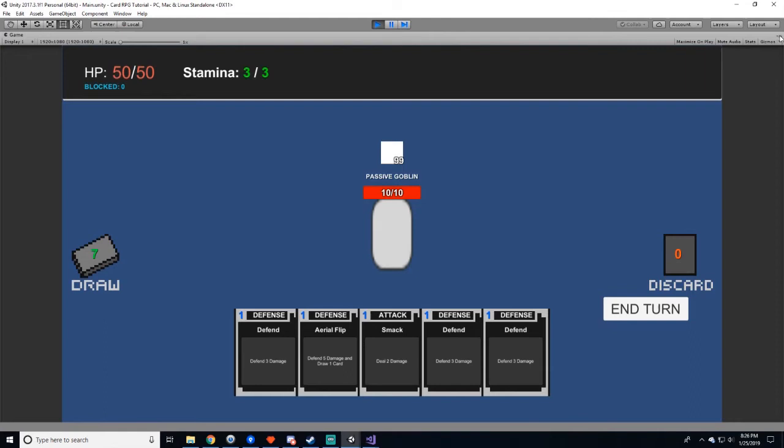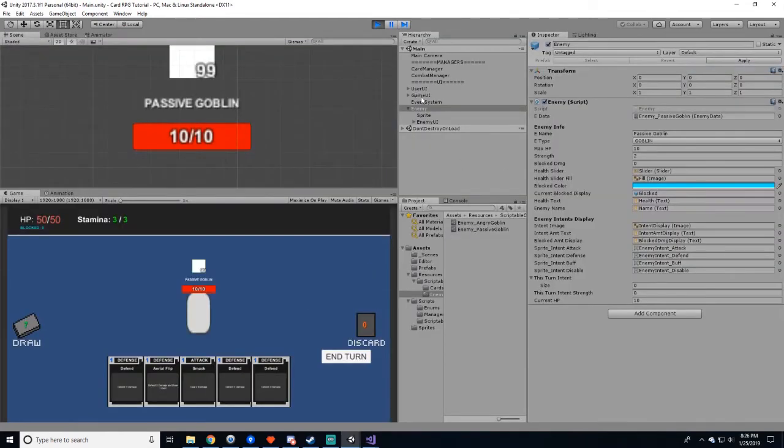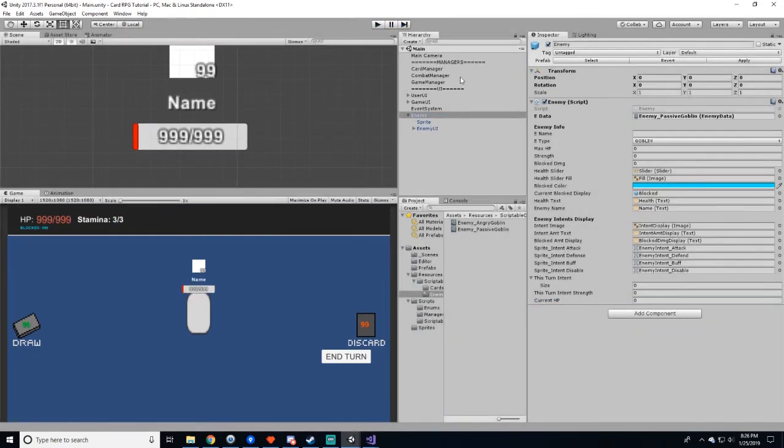If we unmaximize this and we go to the actual enemy, he has 10 HP and 2 strength. His name is passive goblin, so all of the information did forward through. He has his current 10 HP as well. So that is everything for this script.